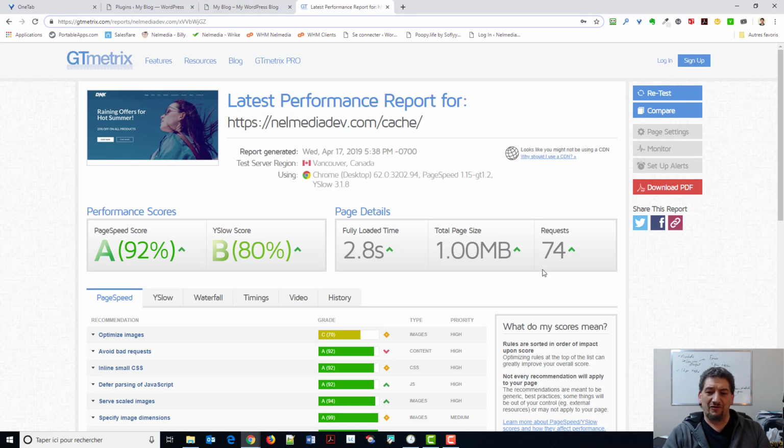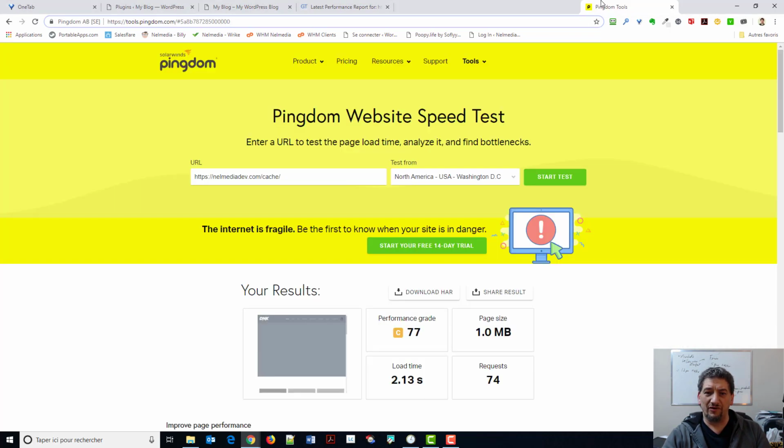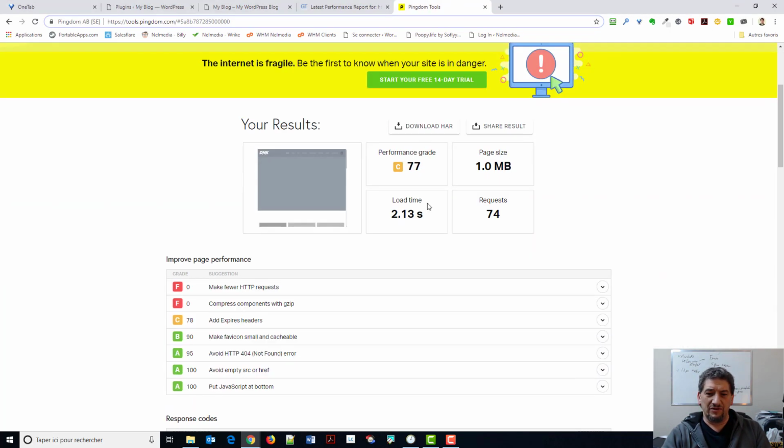The page size and the number of requests as well. So these are the three things that we're going to check together. We go from 92 and 80, and we have 1 megabyte for the total page size and 74 requests. So this is our base without any cache plugin installed. And if I take a look at Pingdom, as you can see, we have a performance grade of 77, which is not too bad considering there's no cache plugin enabled. Same number of requests and same size, which is not always the same between GTmetrix and Pingdom, but in this particular case it is.